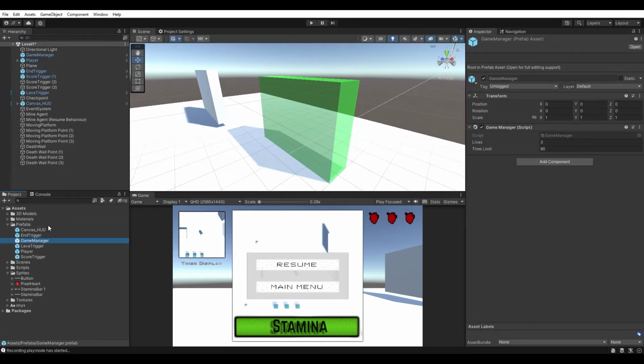Okay, so next we're going to set up the platform models that I imported into the project, and we're going to set them up in our scene with colliders and their materials so that we can turn them into prefabs. Then we'll add a 3D model for our moving platform and our death wall, as well as the materials, and we'll turn those into prefabs as well.